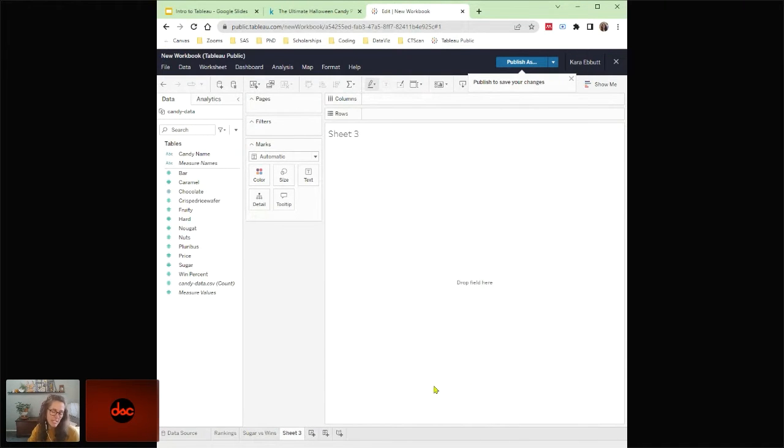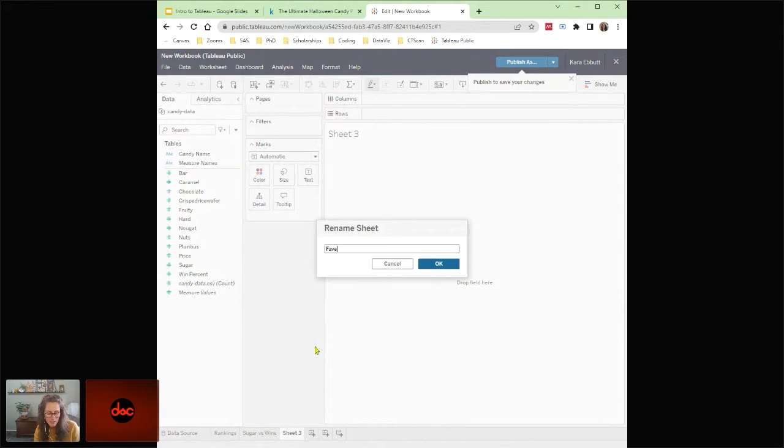All right. Oh, favorite candy. That's what we're doing next. Okay, so sheet 3. Down here in the bottom, you guys recognize my first step by now. We're going to rename it. I'm going to call it Fave 1, and the other one will be called Fave 2.